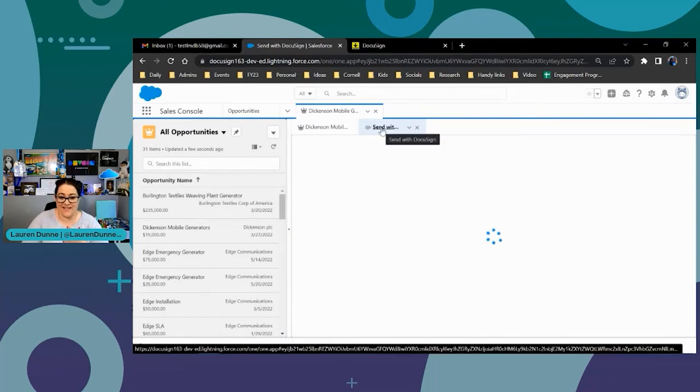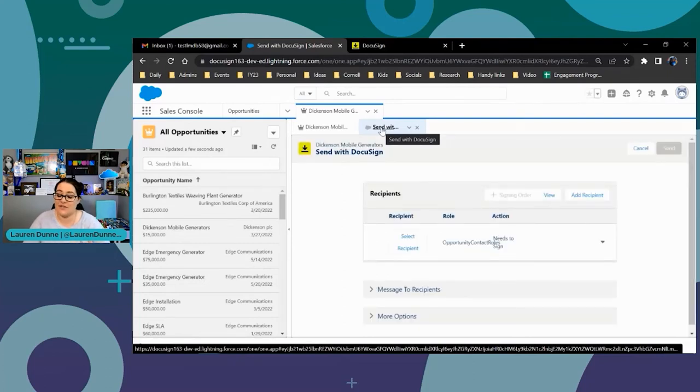I'm going to click send PO. As you can see here, it says send with DocuSign. So it's pulling it all up. And because I'm an enabled user within DocuSign, you're able to send it. So you have to make sure that anyone who has the ability or wants to send a purchase order, your sales team for example, you have them enabled in Salesforce.